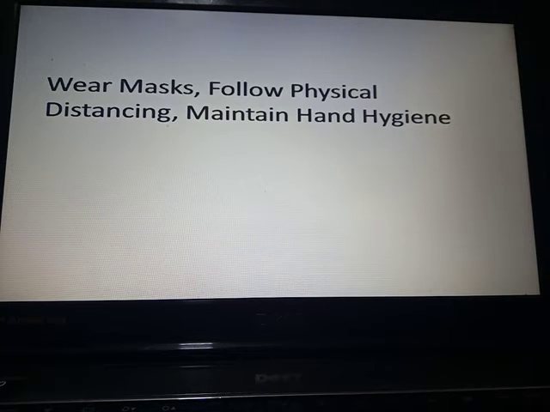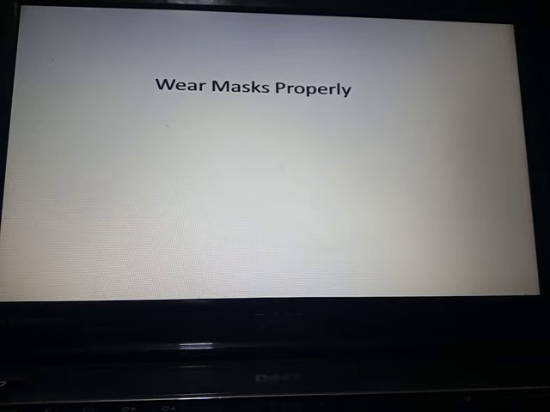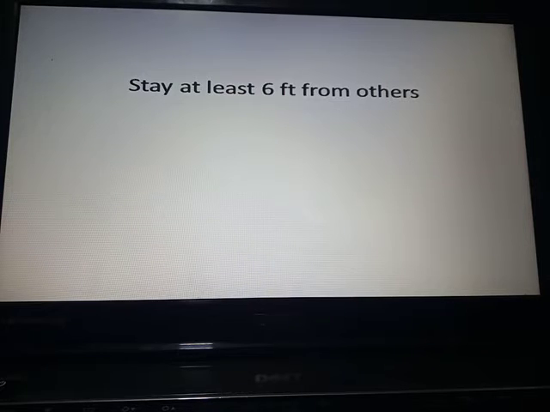Wear a mask, follow physical distancing, and maintain hand hygiene. You should all wear your mask properly. Stay at least 6 feet from others. We have to remain 6 feet away from others.